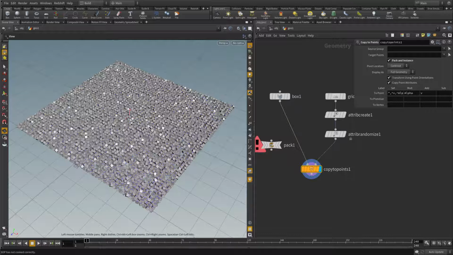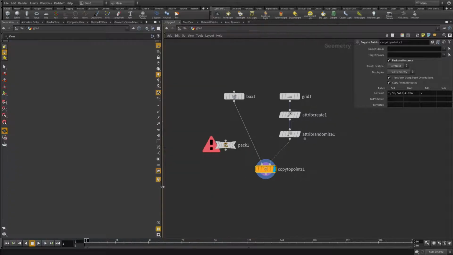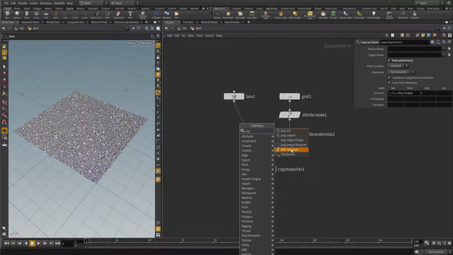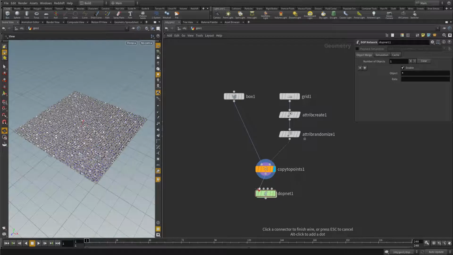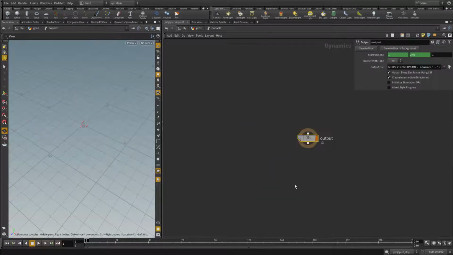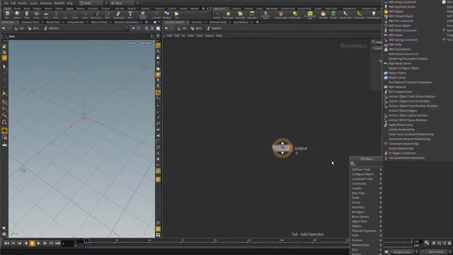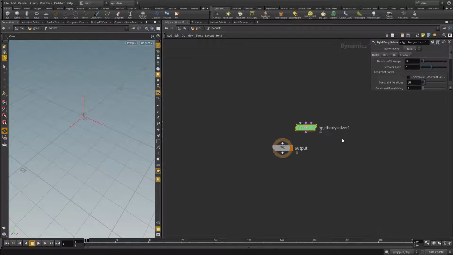So great, now that we have an array of packed primitives, we can go into DOPs and simulate this. First, let's clean up. Let's get rid of this unused pack node and now lay down a DOP network. Wire the geometry into the first input and dive inside. Now let's create a standard bullet setup. First we need a bullet solver, or in our case a rigid body solver, which encapsulates bullet, ODE and the standard RBD solver. But it's set to bullet by default. Here the solver engine is bullet, connected up to the output.